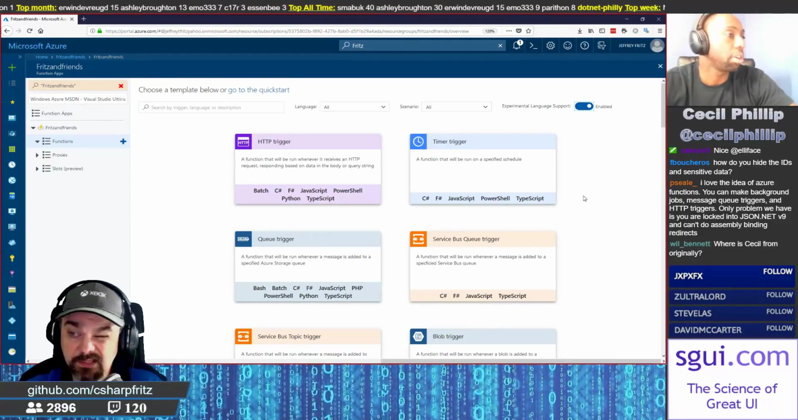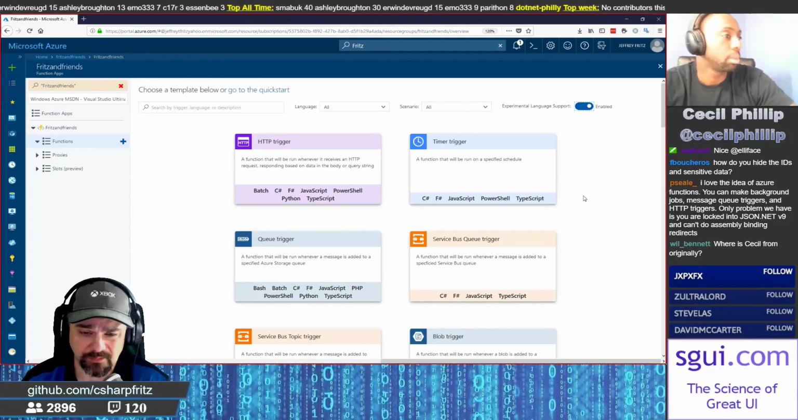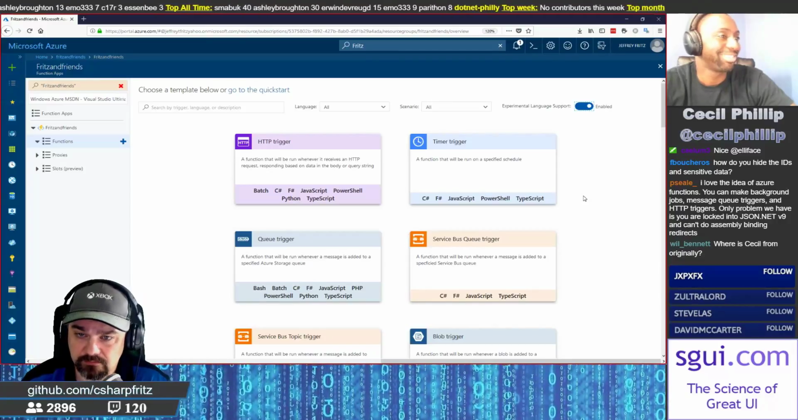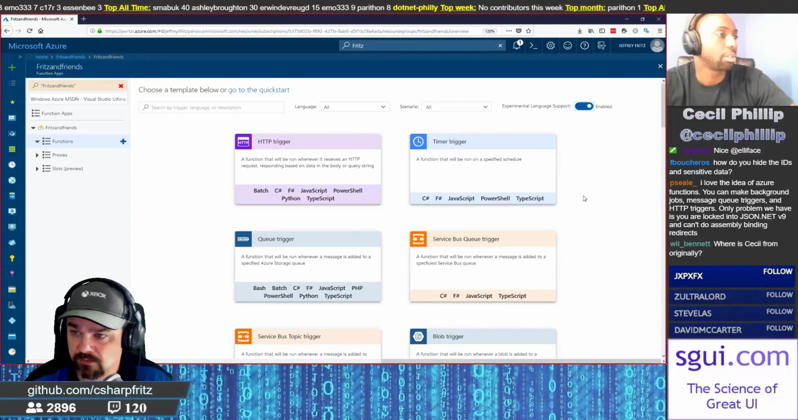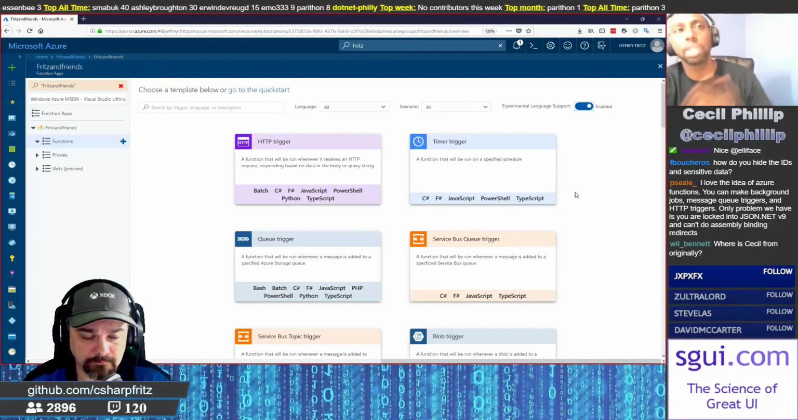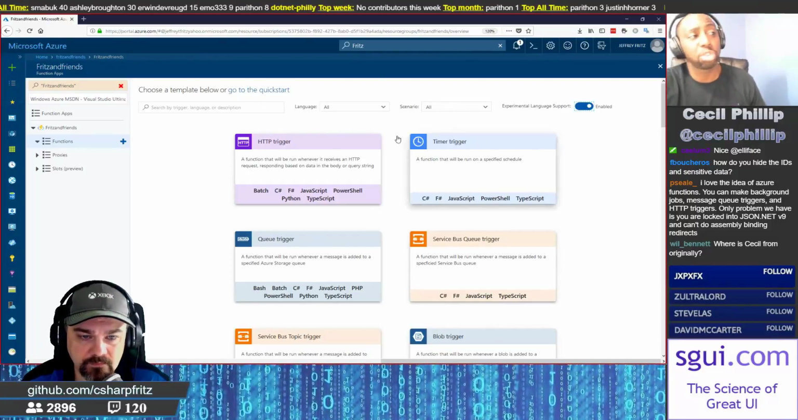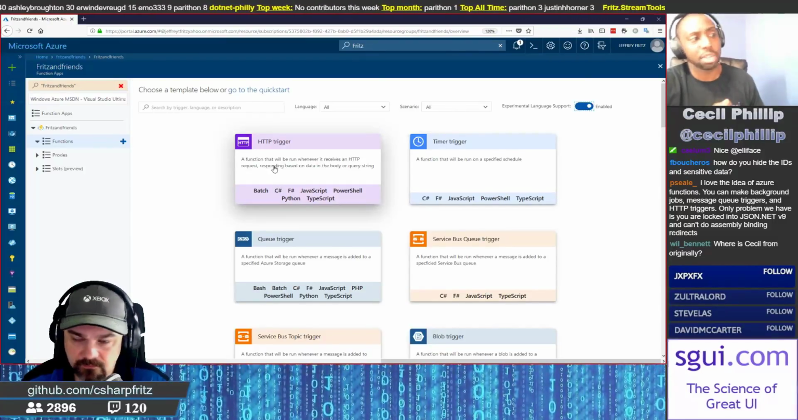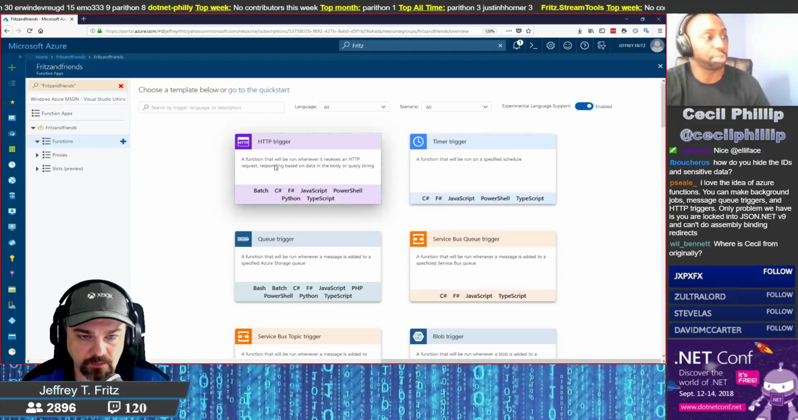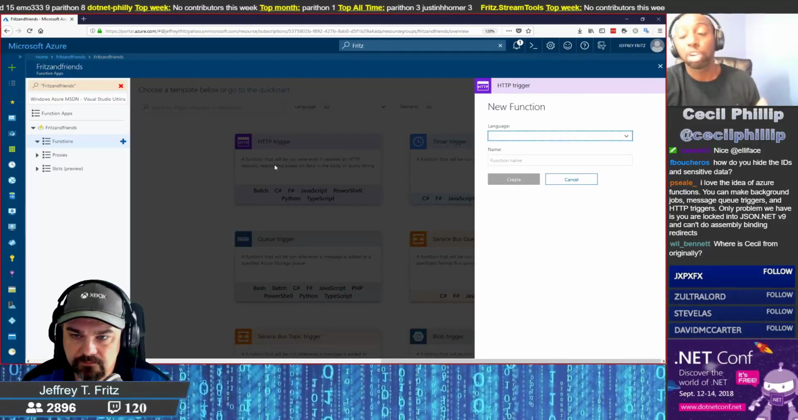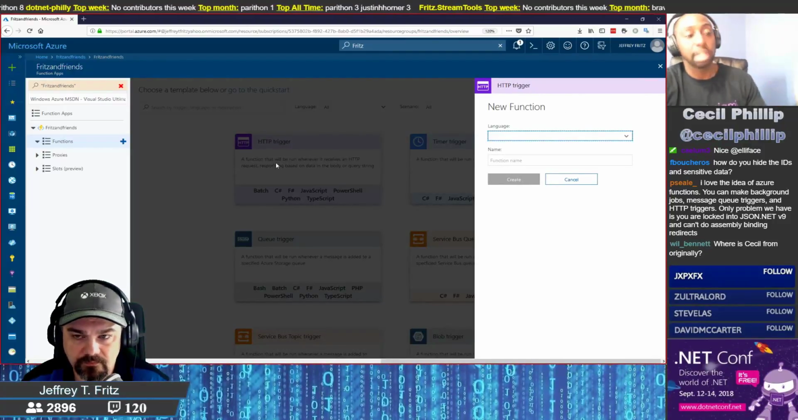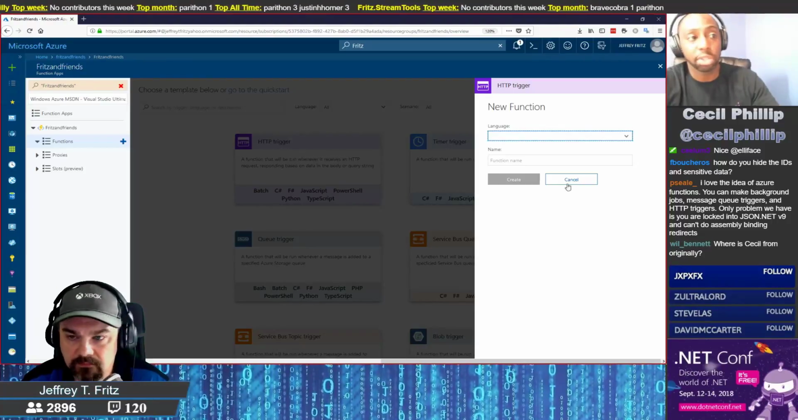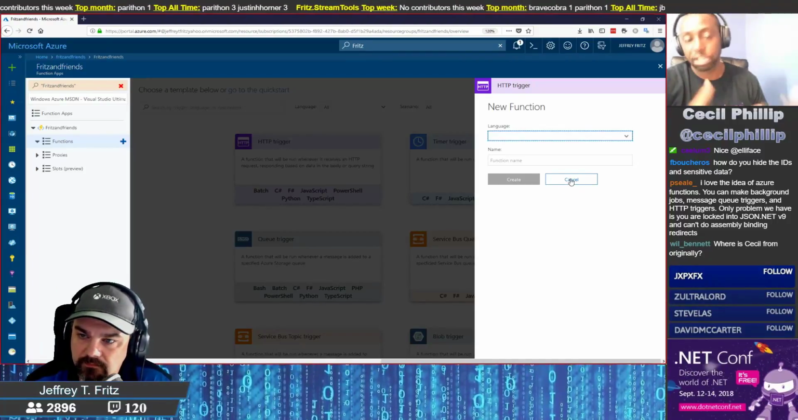All right. But I'm a C# guy. I am C# Fritz. I'm going to create a C# function. Is that cool? Yeah, let's do that. So let's start with this. Let's create an HTTP triggered function. This is actually probably the most common trigger used. An HTTP trigger function is where I send an HTTP request to some endpoint, and then it kicks off my code and starts running for me.